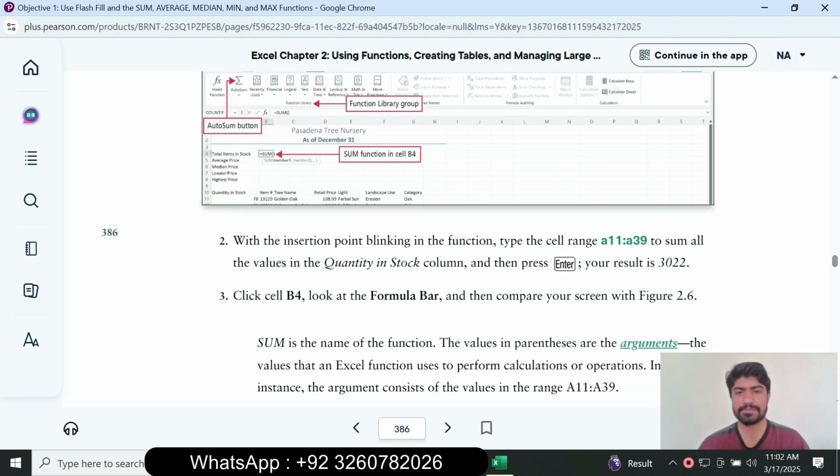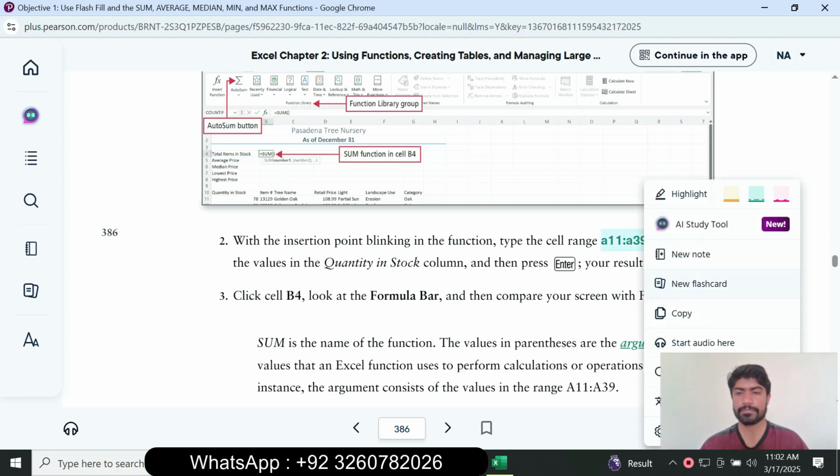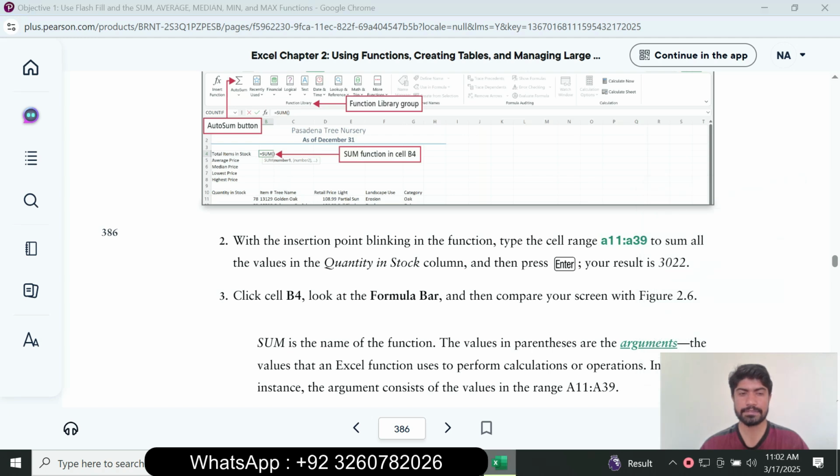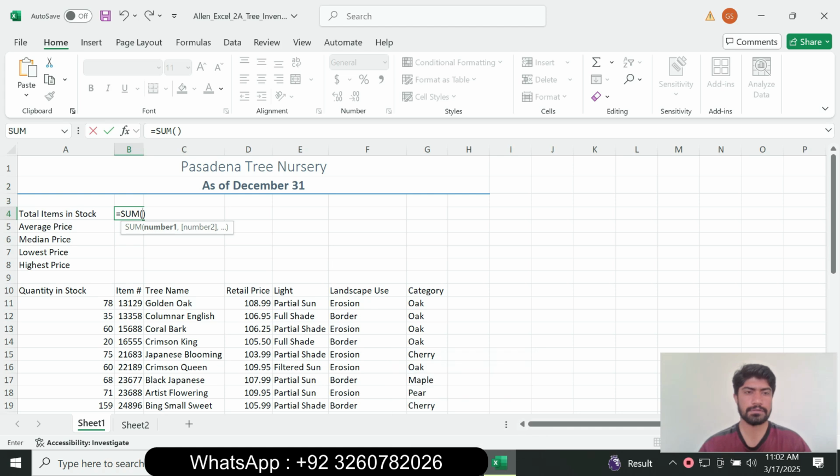With the insertion point blinking in the function, type the cell range A1 to A39. So type the range A1 to A39, press Enter. So the result is 3022.